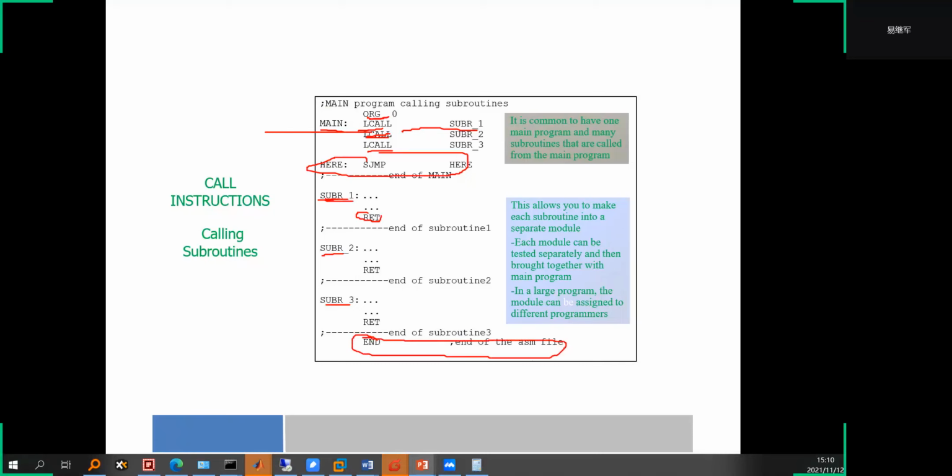It is common to have one main program and many subroutines that are called from the main program. This allows you to make each subroutine into a separate module. Each module can be tested separately and then brought together with the main program. In a large program, the modules can be assigned to different programmers.